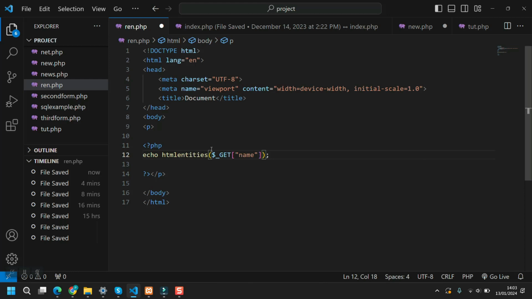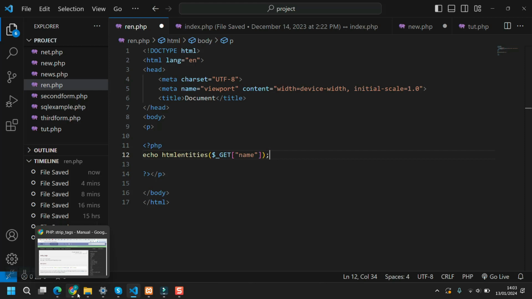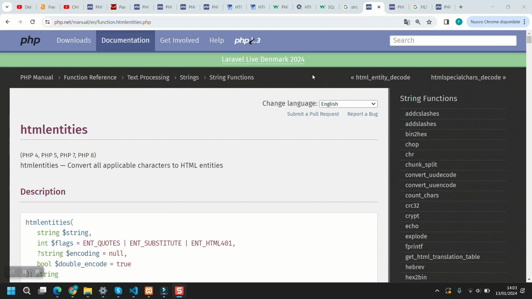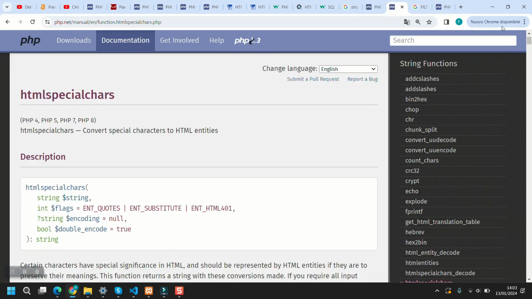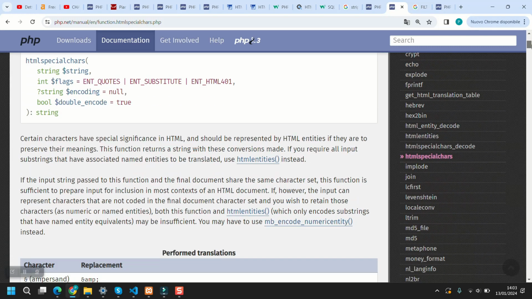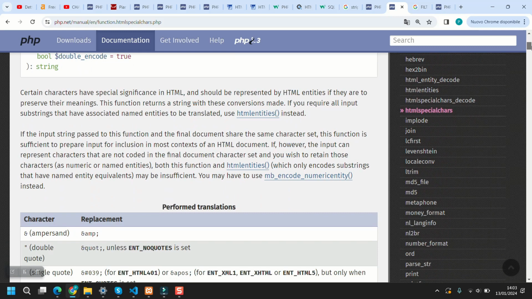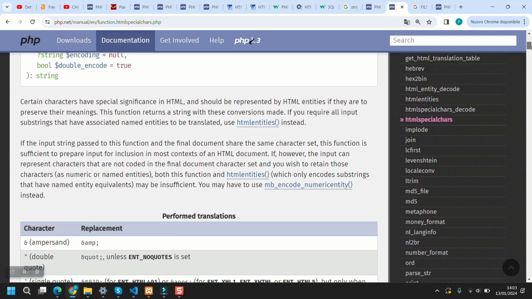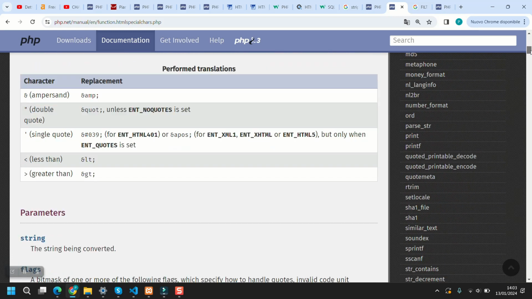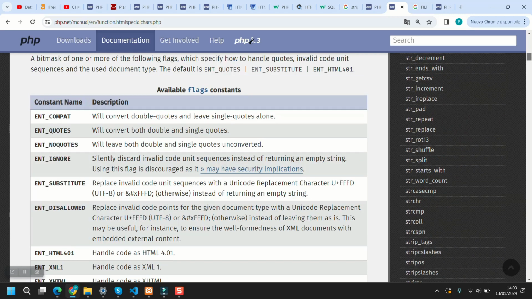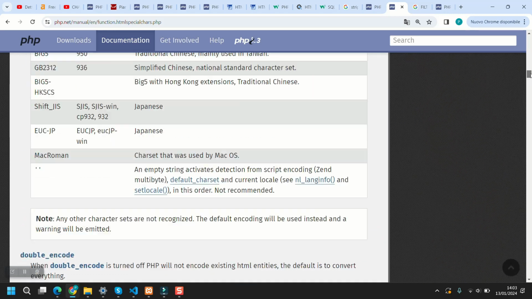The second function we can use is HTML entities, which, as far as I want to explain, is exactly the same as HTML special characters, but there are some differences with the flags that you can use. If you go into the manual, here we have htmlspecialchars, and there is htmlentities. You will discover that what I'm saying is just part of something more complicated.